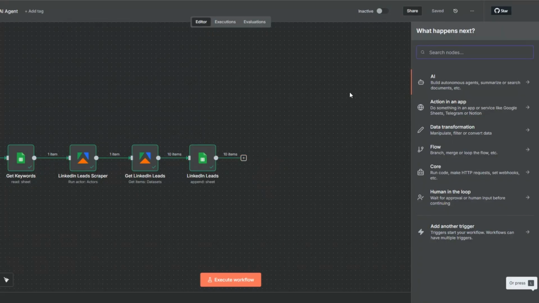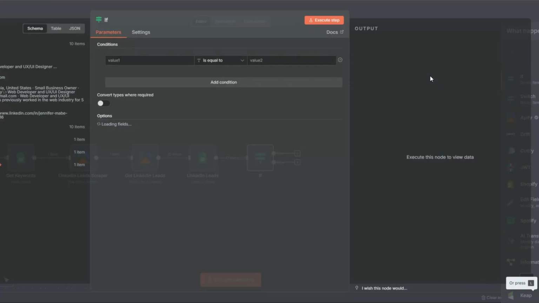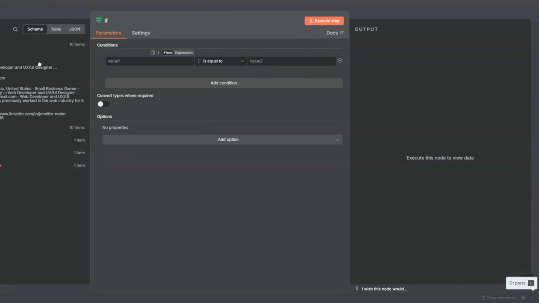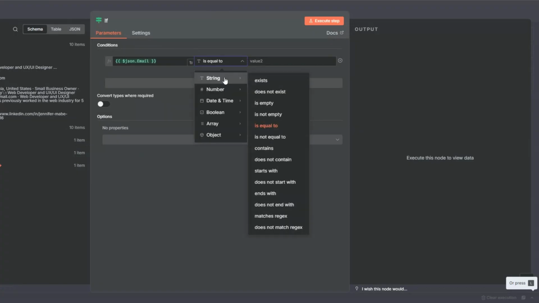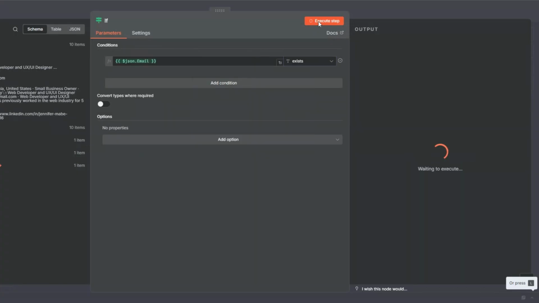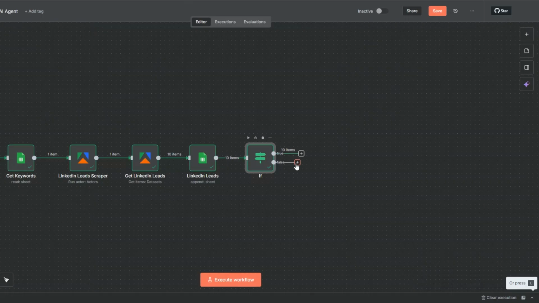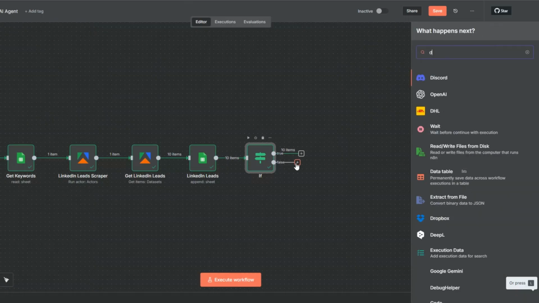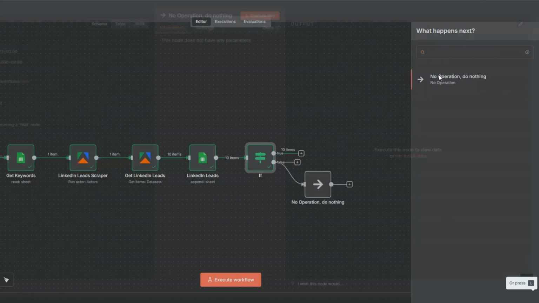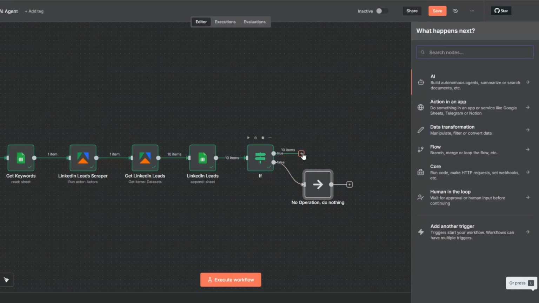To add our condition, here I'll search for the if node right here and click on the if node over here. So here we're going to say that the email address has to exist in order to proceed with our workflow. You can see our node was executed successfully and our leads meet our condition. But if the output was in the first branch, here we're going to do nothing. So I'll click on the do nothing node right here. And then we're going to proceed with our workflow.